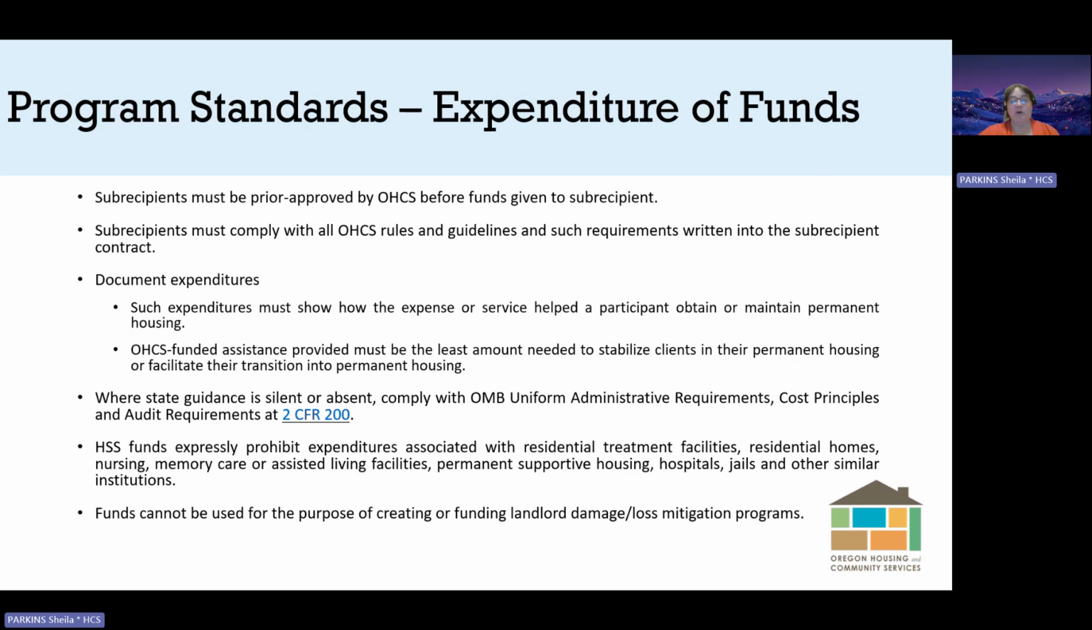Documentation of allowable program components and expenditures must identify how an expense or service helped a participant obtain or maintain permanent housing. OHCS funded assistance provided must be the least amount needed to stabilize clients in their current housing or facilitate their transition into permanent housing. Where state guidance is silent or absent, OHCS-funded programs comply with OMB uniform administrative requirements, cost principles, and audit requirements found at 2 CFR 200.